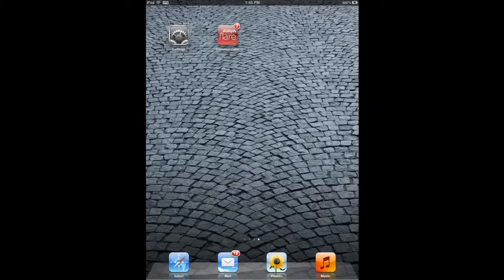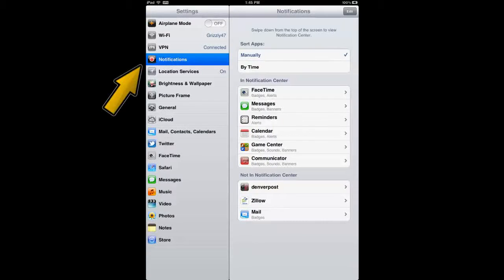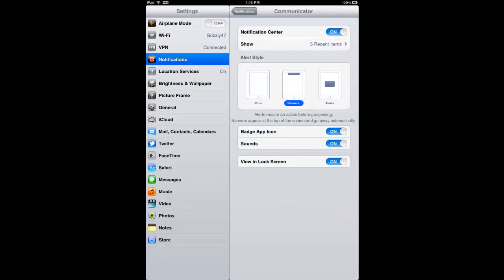Finally, with Apple's iOS 5, there is the ability to change notification options for the Avaya Flare Communicator application. To view or change any of these options, select the iPad settings icon. Then select Notifications, and now navigate to the Avaya Flare Communicator app. The Communicator notification option screen will open.